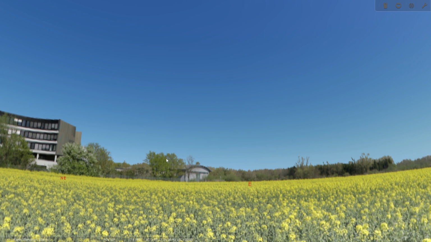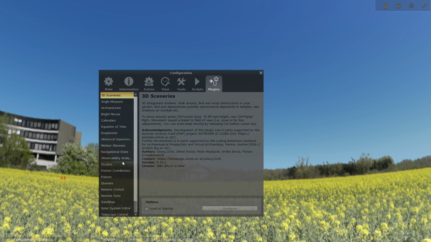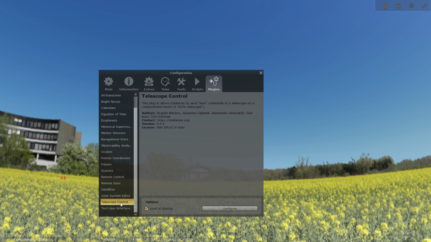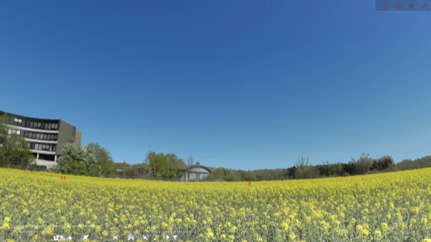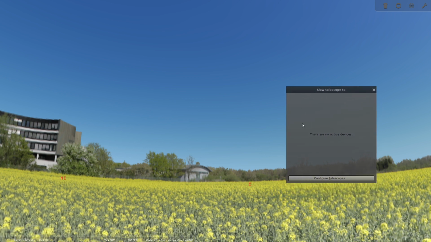After you've installed it, we can open Stellarium and open the configuration window. This is right here. Go to plugins, and we now go to telescope control, and you have to check load at startup. If you haven't already done this, you will now need to restart Stellarium, and once you've done that, you will find a new button down here, this one, and it opens this window.